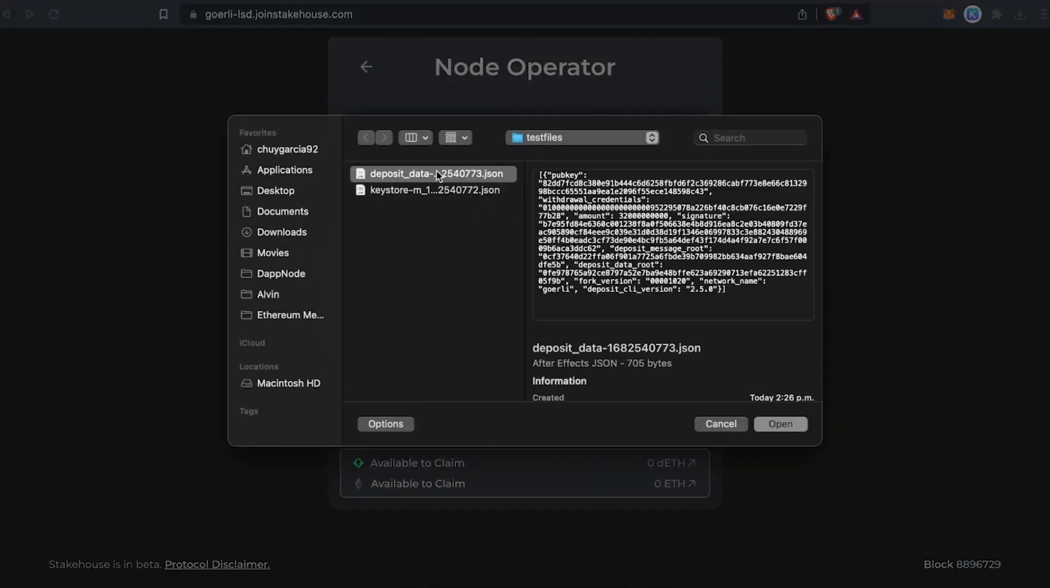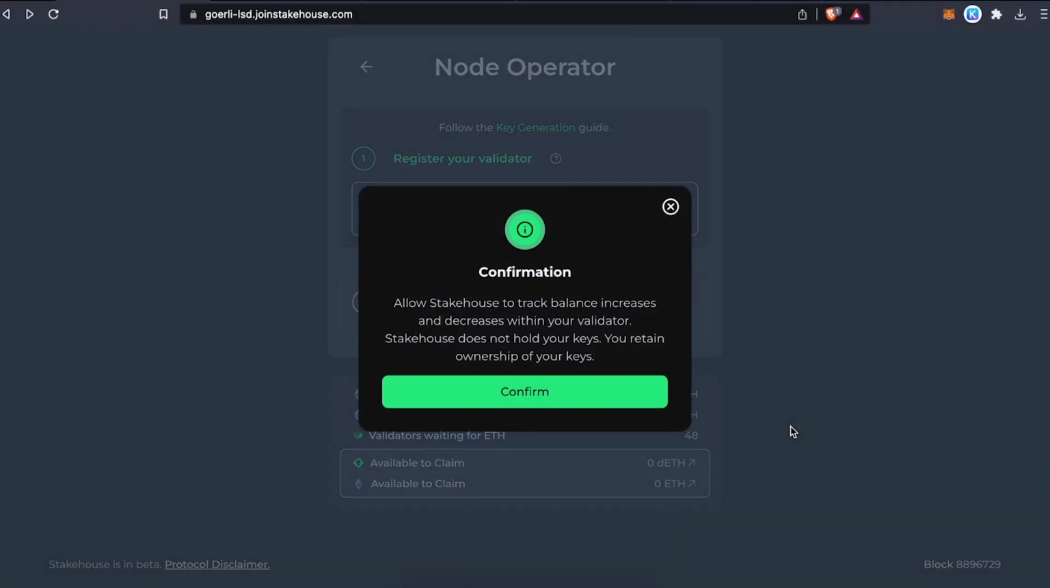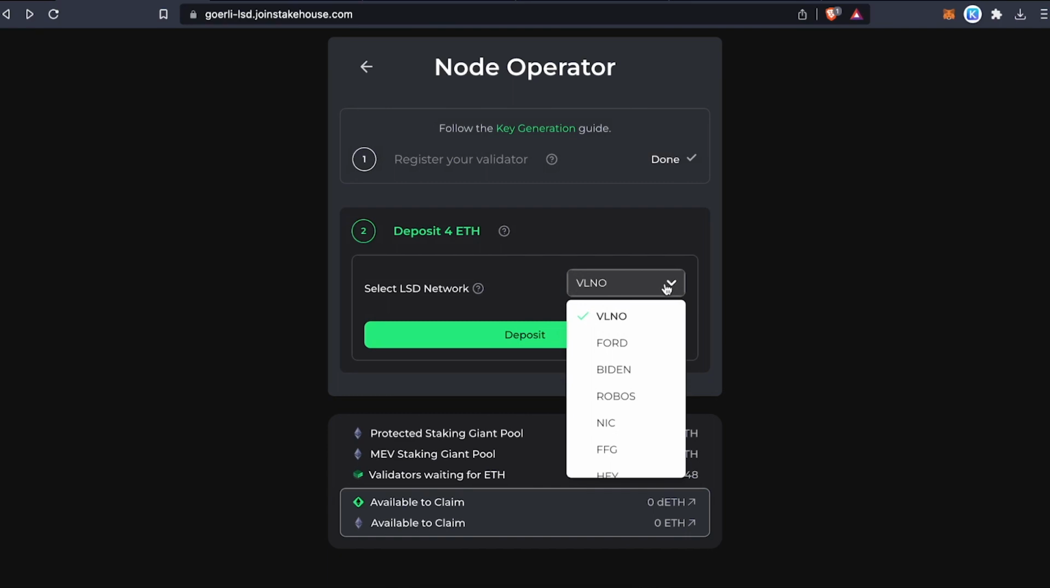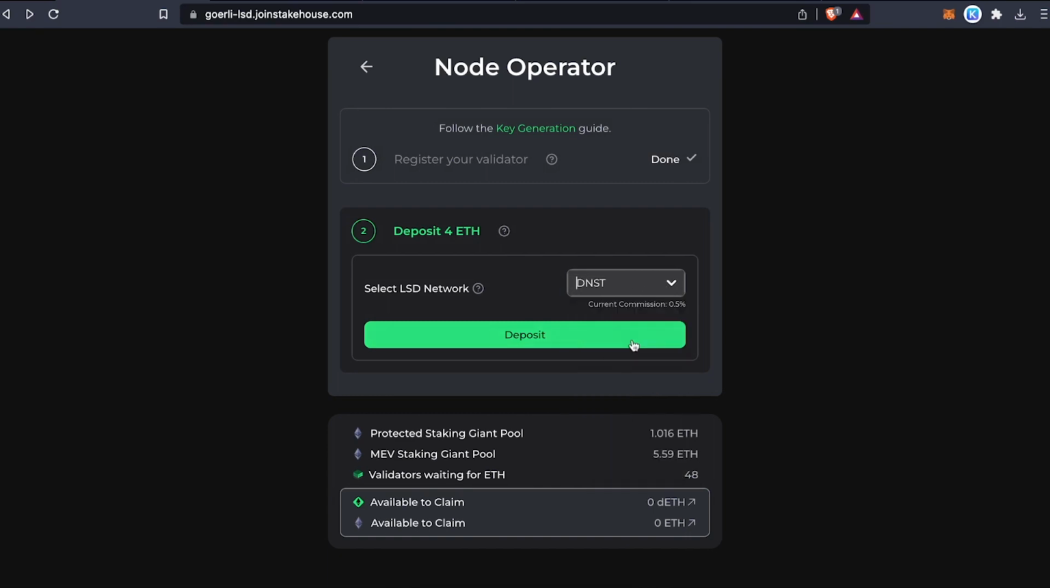Remember that the Stakehouse dApp won't let you start your validator if your withdrawal address is in the Stakehouse account manager. It's now going to ask which LSD network we want to join, and after we pick one, we'll click on Deposit.